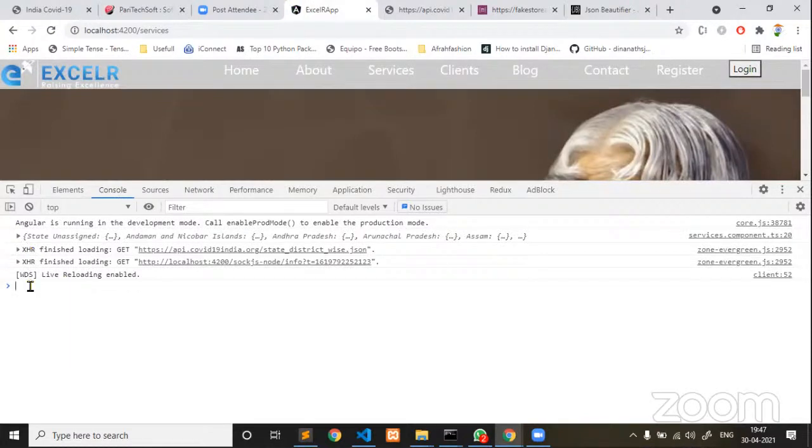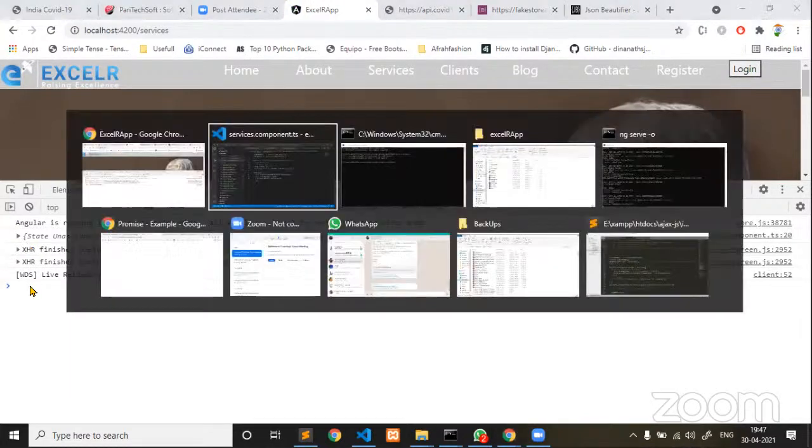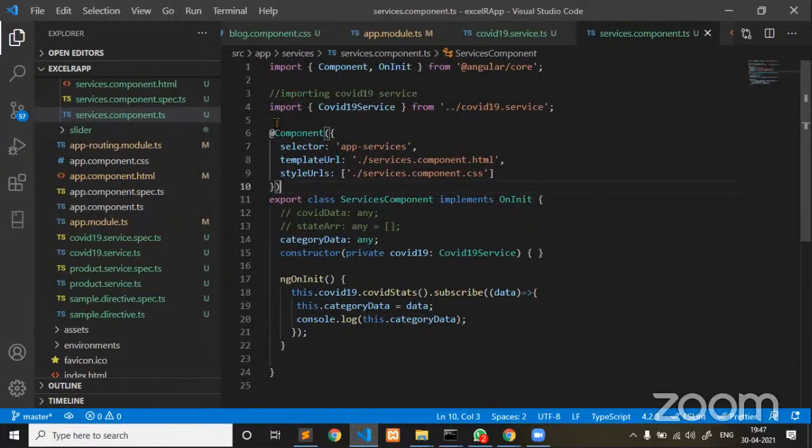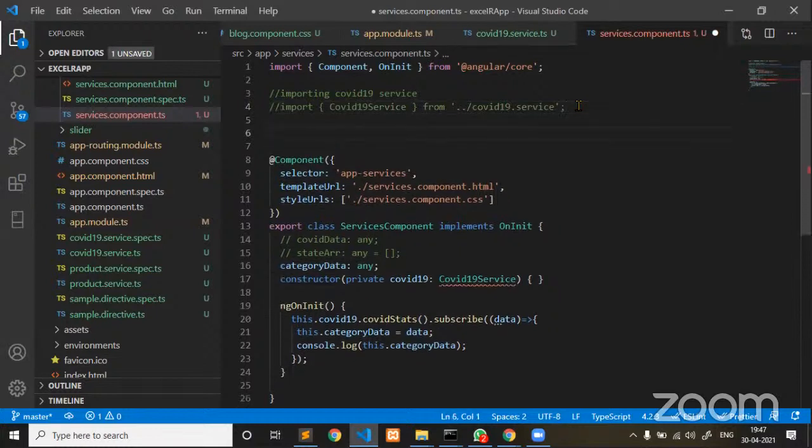Now, line number 20, COVID stats. Since we have used a service, COVID service only we are using. But now we have to change the service. Instead of importing COVID service, the product service only we have to import. Now this one I am commenting out. So you should also understand why I commented out this while looking at my code.